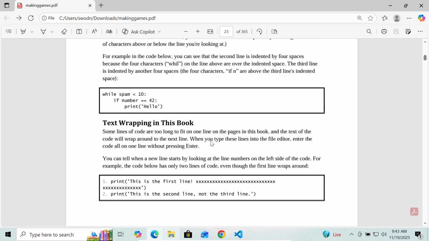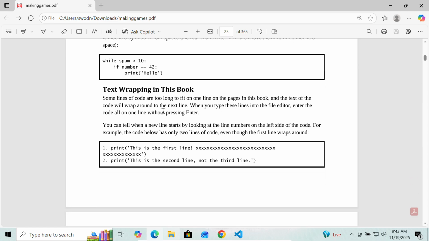Text wrapping in this book. Some lines of code are too long to fit on one line on the pages in this book. Okay, so simply put, the code is too long to fit on a single line, and the text of the code will wrap around to the next line. When you type these lines into the file editor, enter the code all on one line without pressing enter.